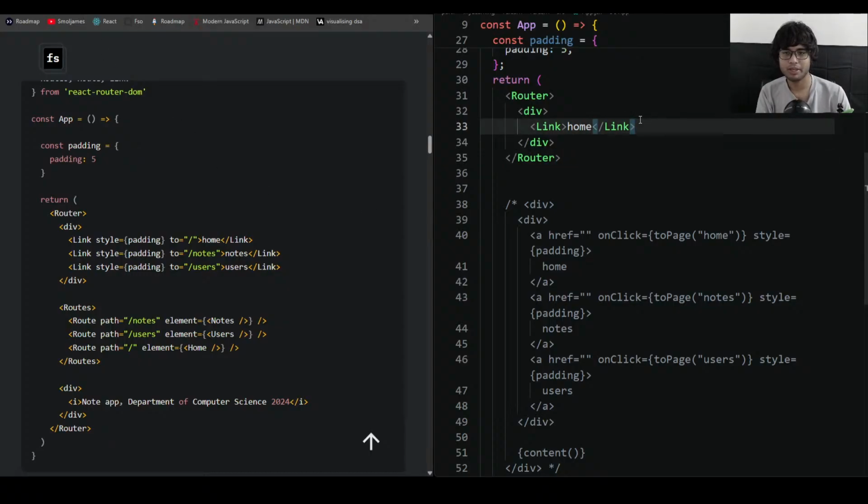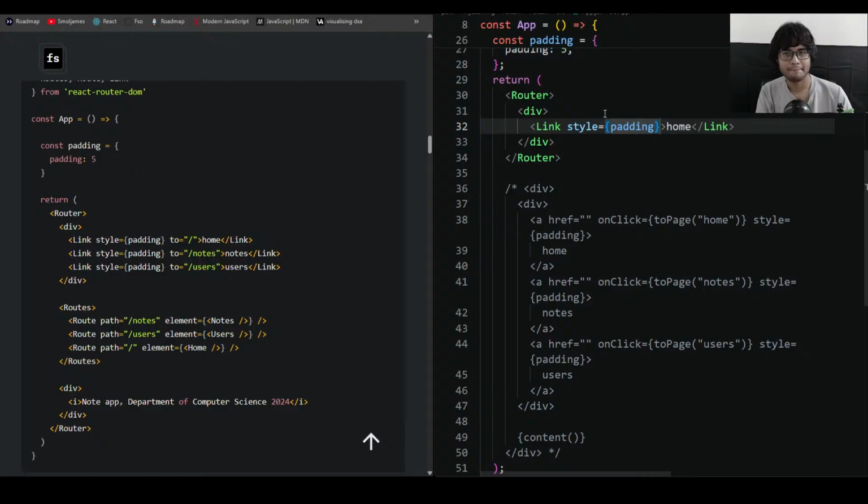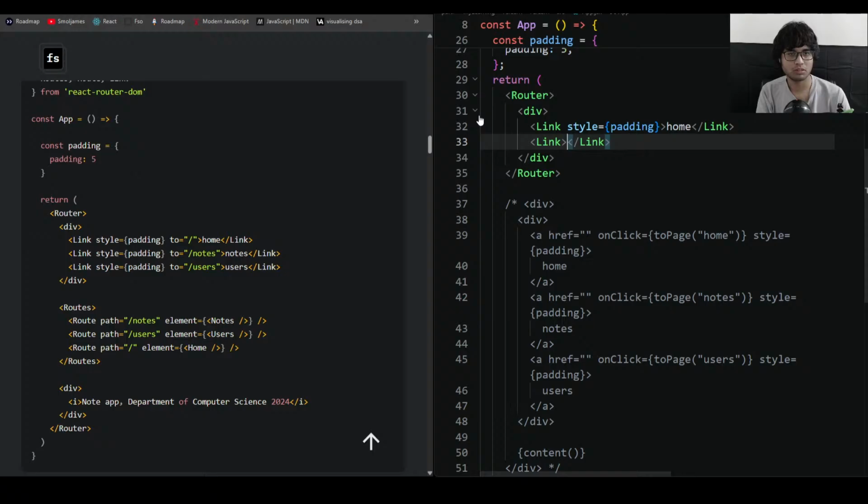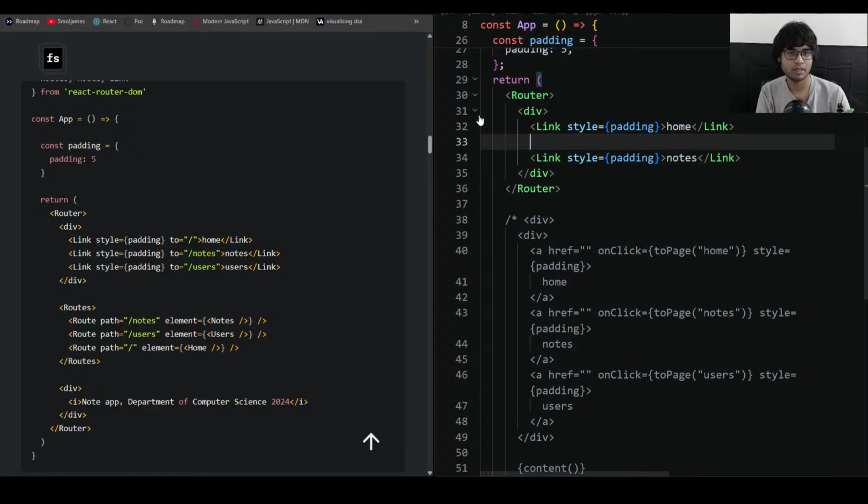And we can give it padding as well. So let's do the style and we're gonna give it padding. And then we can have notes, and that's the style, which is gonna have this variable prop. That's a prop, right?